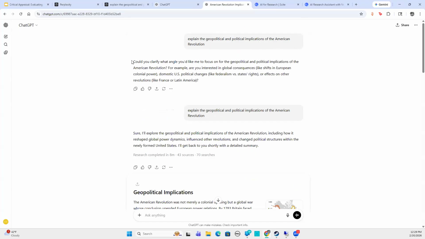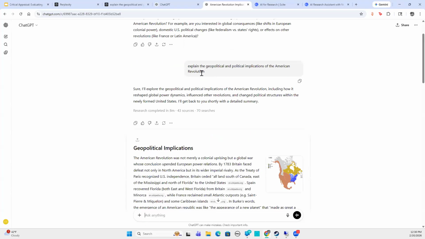What's interesting is that when I did a search this way, it actually pushed back against my original prompt and said, could you clarify what angle you'd like me to focus on for the geopolitical and political implications of the American Revolution? It wants me to be a bit more specific, to figure out what kind of audience I'm writing for, so it knows what kind of sources to consult and what information to provide. That's good, because it's trying to guide me to a better, more successful prompt without telling me, hey, your prompt's not very good. Since I'm just doing the simple one, I told it to do it again, and it accepted.